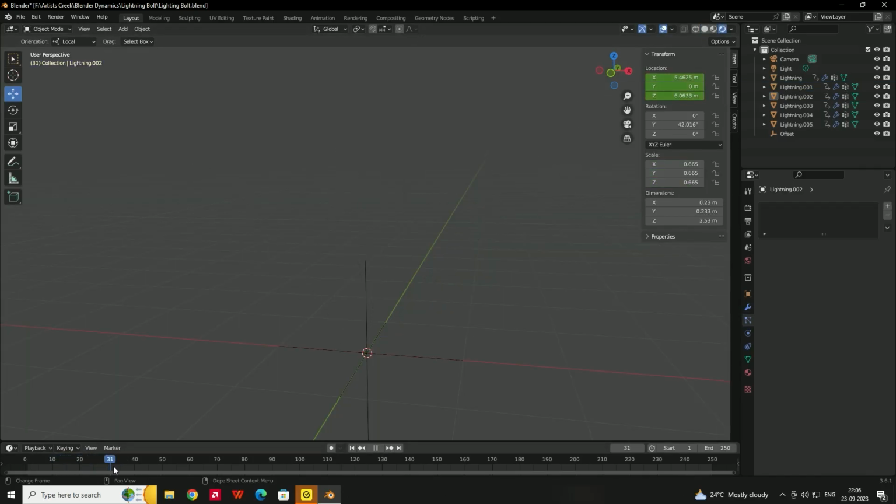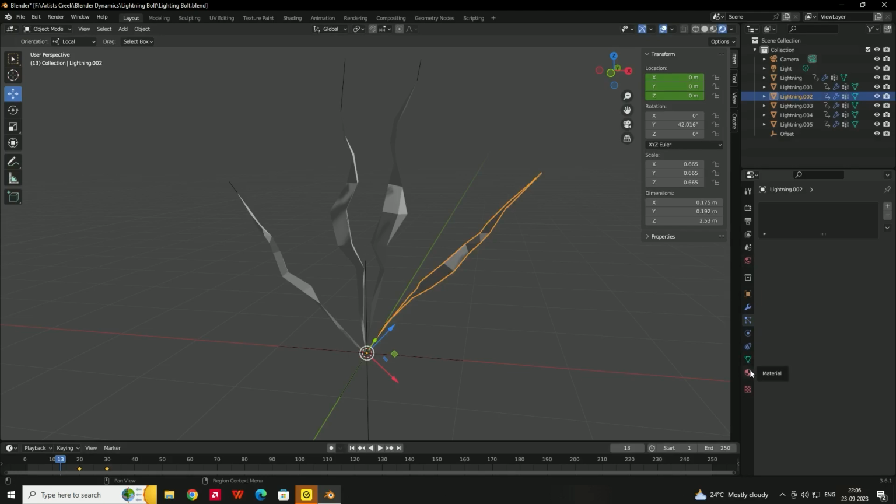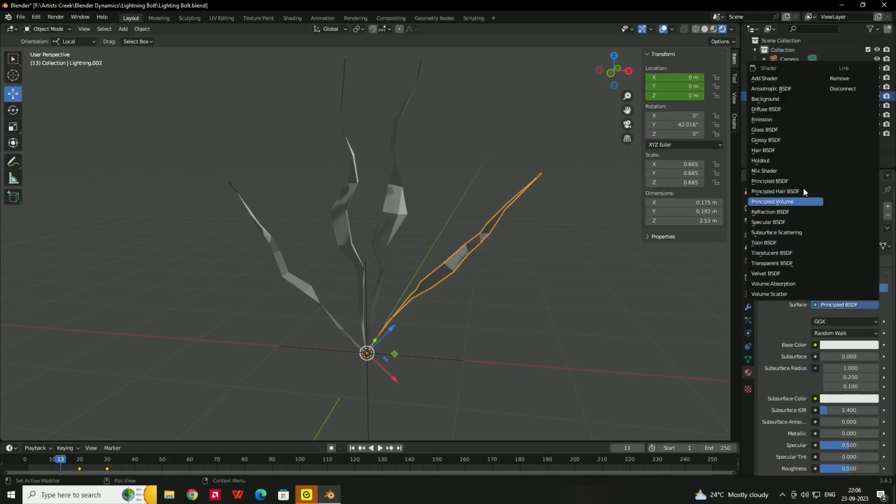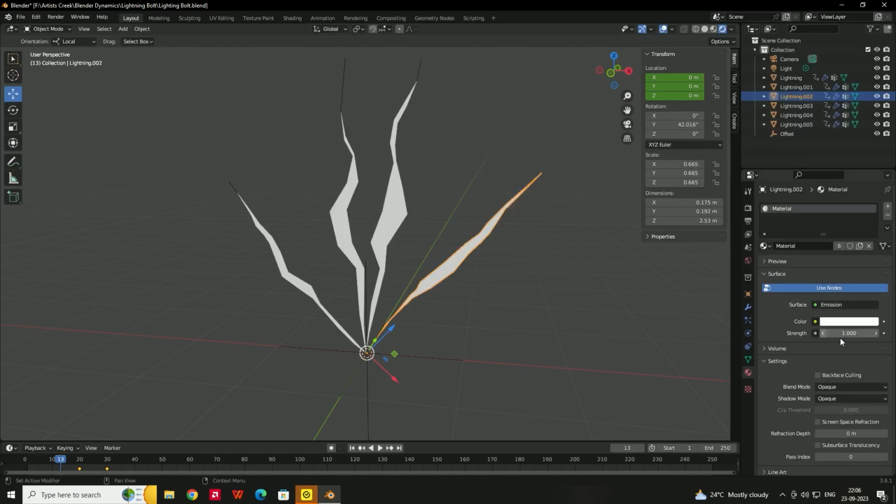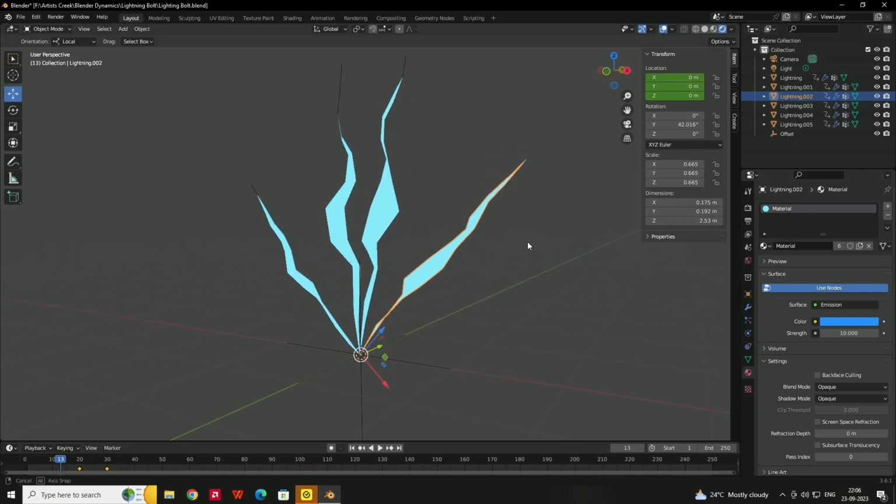After this animation, we need to give the material for this. Select this and go to the material option. Instead of the Principled BSDF, we need to select Emission, and also increase the strength of this emission. Let's say I will give the value 10 or something. And I will change the color. Let's say I will give this color. Now we need more emission.